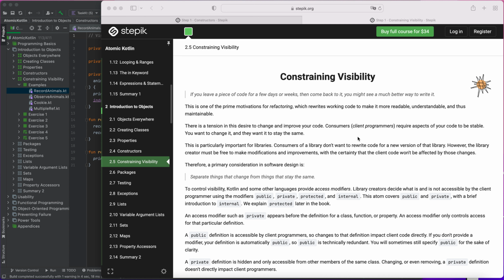Another tutorial, and in this Kotlin tutorial I will be touching on the visibility of your arguments in your class, right, or object. So what is this visibility and why is it important?